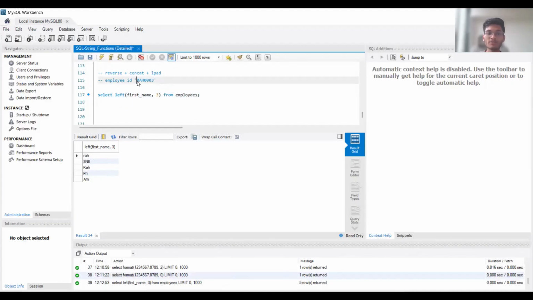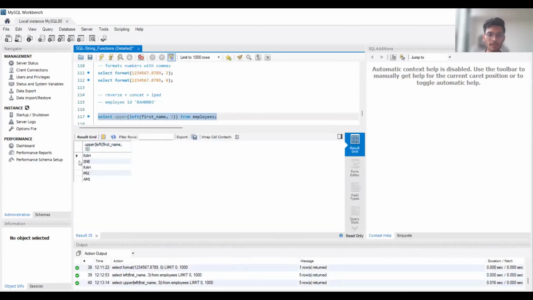Now I want the first three letters to be in uppercase. So I can write here upper and then again one bracket from employees. Now I will get all the first three initial letters in uppercase. So when this part is done, RAH. Now I want the employee ID padded with 0 from the left side. So how can I write this?